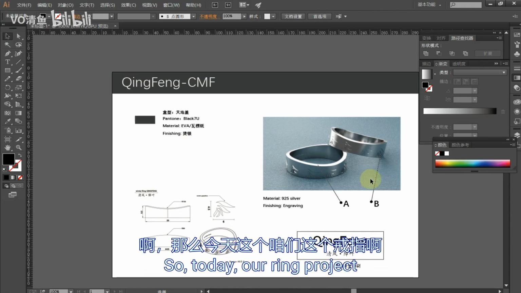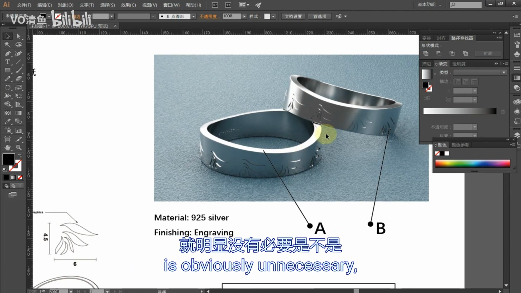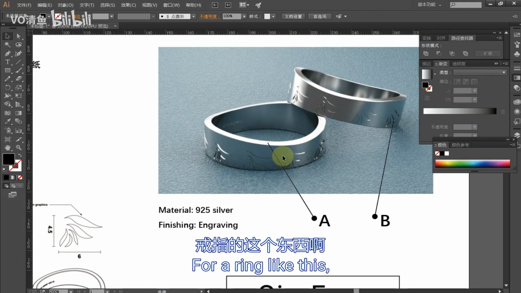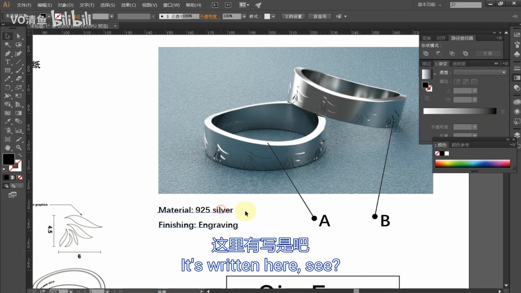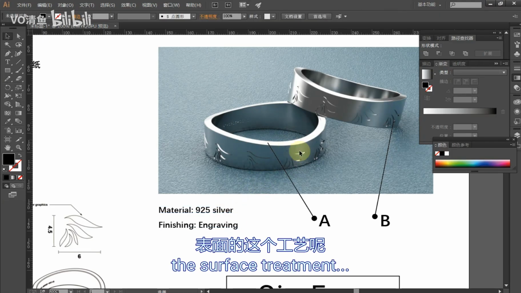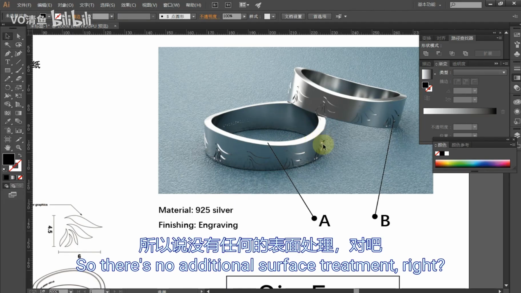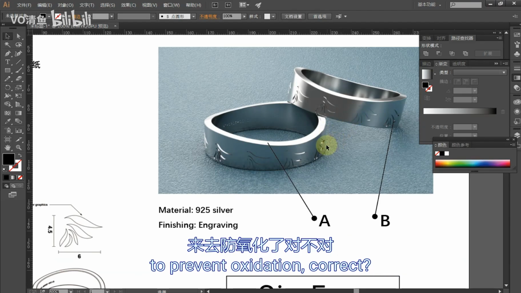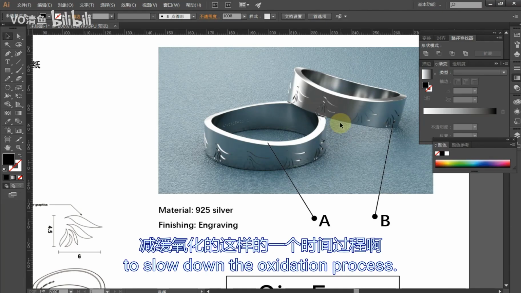So today our ring project is a hand-forged ring. For something like a hand-forged ring, using CNC machining or a machining center is obviously unnecessary, right? That's wasteful. A waste of material. For a ring like this, first, the material is 925 silver. It's written here, see? And for its finishing, the surface treatment, it's bright silver. It's the natural silver color. So there's no additional surface treatment, right? No electroplating for an aged look or anything like that. To prevent oxidation, correct? Because even with a coating, oxidation would still eventually occur. To slow down the oxidation process.